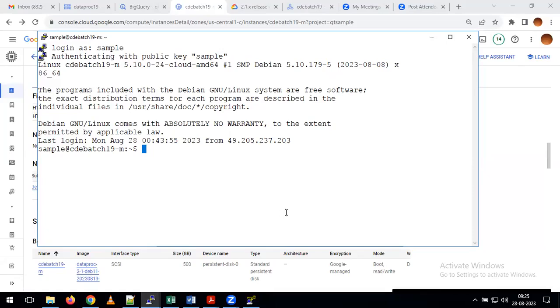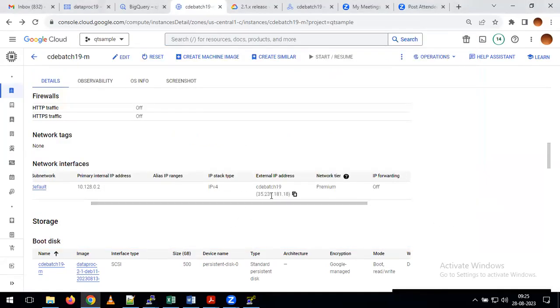Okay. Now just observe here. This is the way we can simply connect to our virtual machine. But if you observe, whatever IP address we are taking here is not a static one. This is the cluster I created. If you want, we can stop the cluster and restart the cluster.